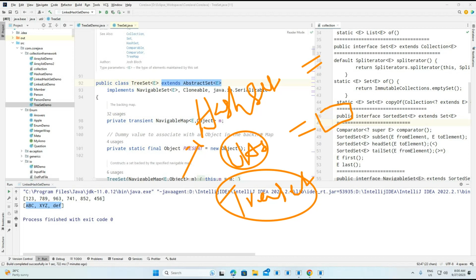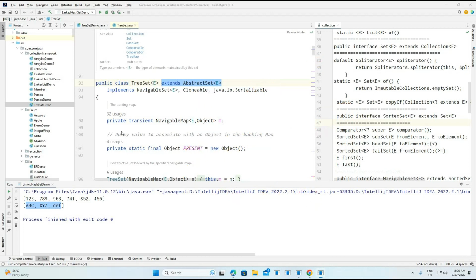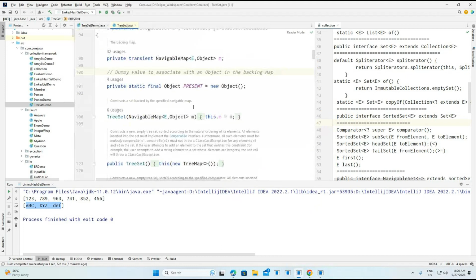Getting the point? So access of the retrieval of each and every object is a little faster. Because of that, we can go for this particular TreeSet here. Okay. Now we'll see the constructors. What are the constructors we are having here? The constructors here you can see.